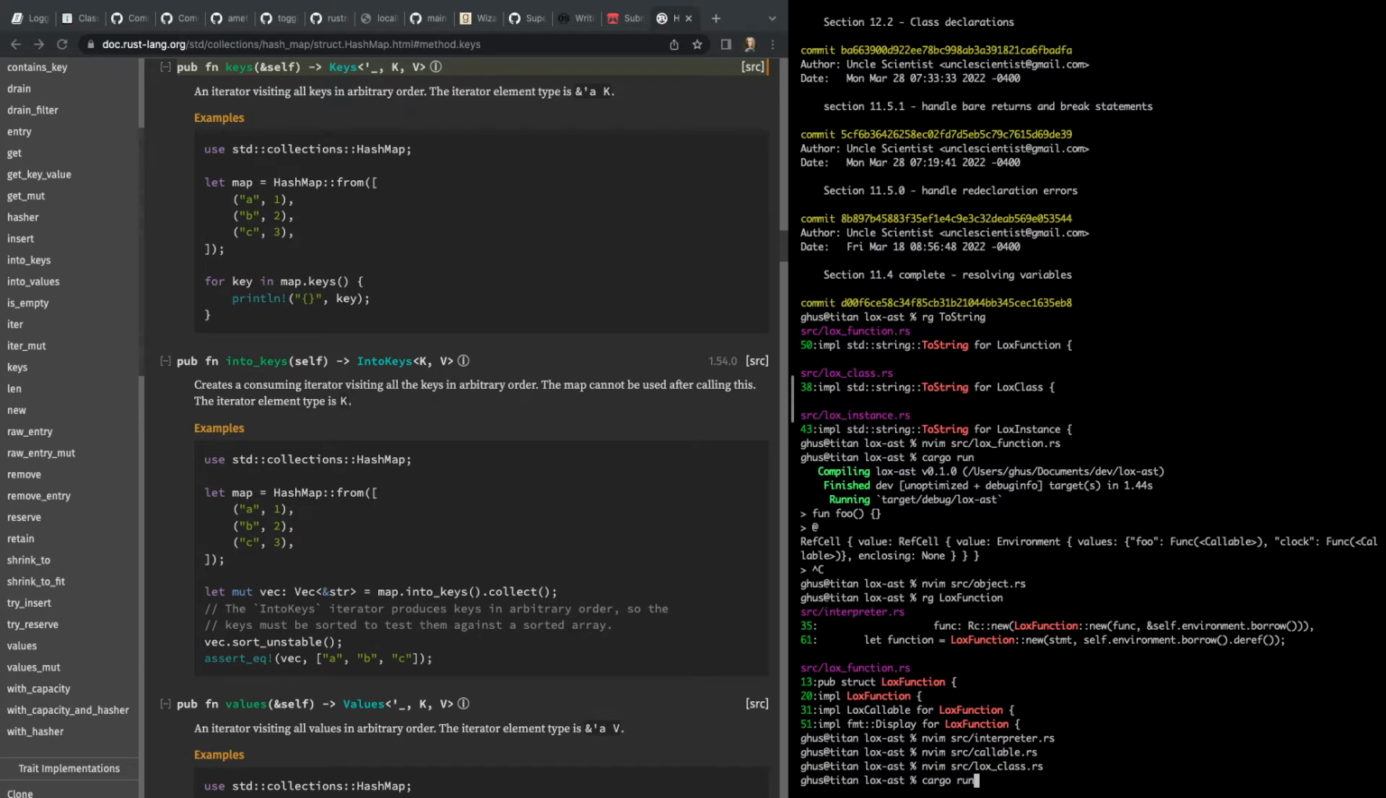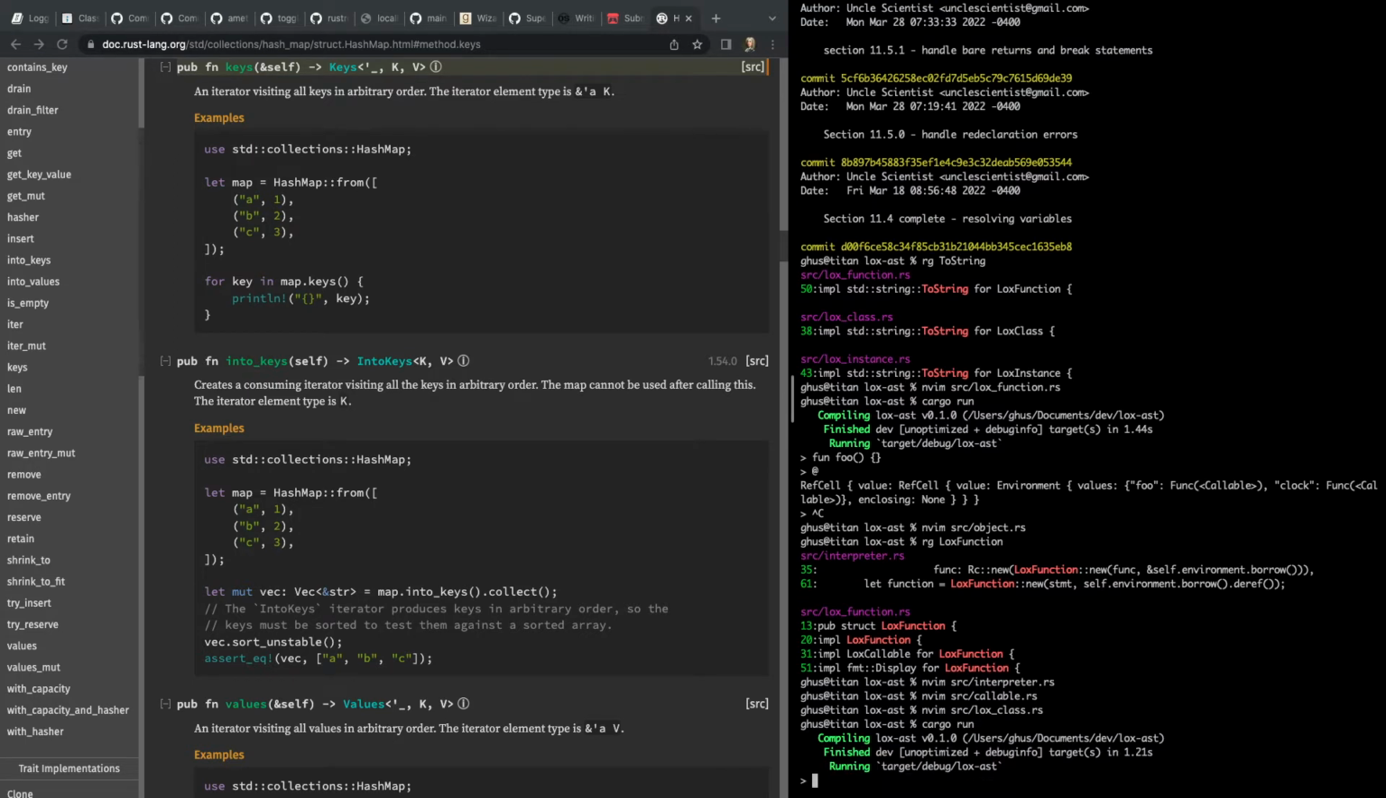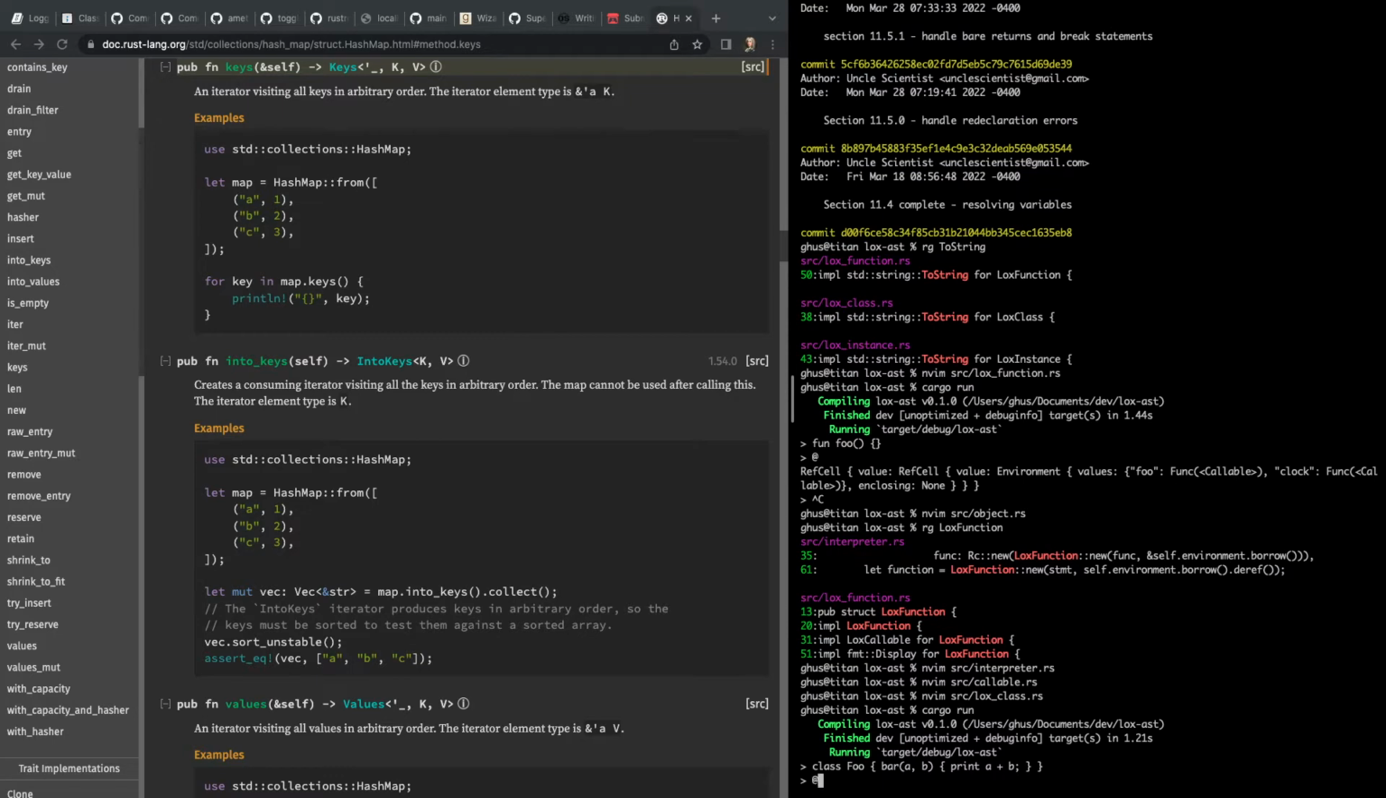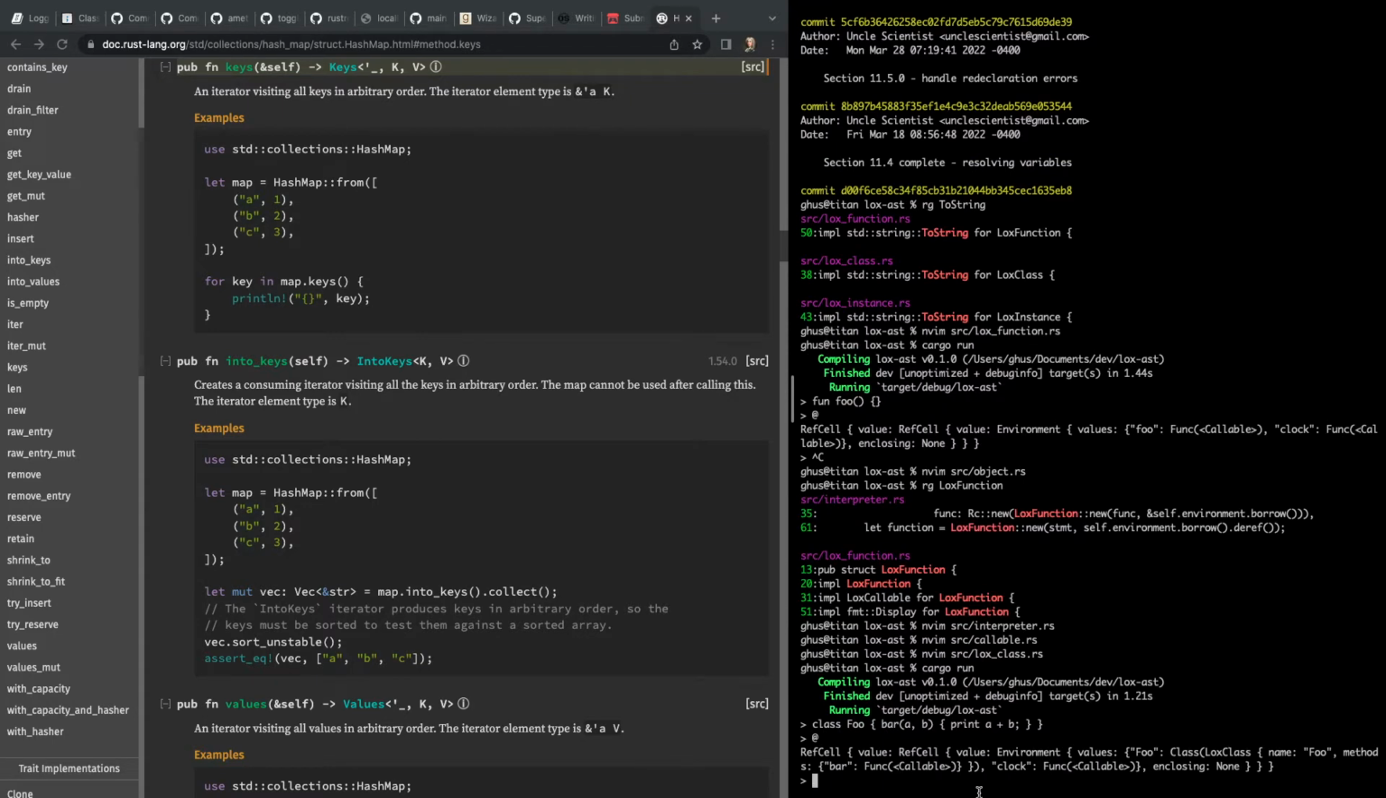Cargo run, and I'll create a class with a function called bar, which takes A and B, and prints A plus B, and that closes the function, and that closes the class. And let's print it out, and what do we see? Class locks, class name, oh, this is the debug output, not the print output. Ah, I forgot.